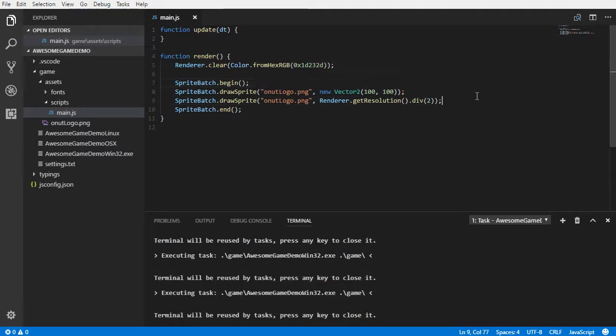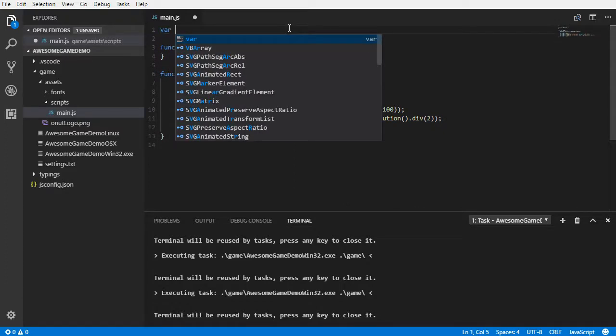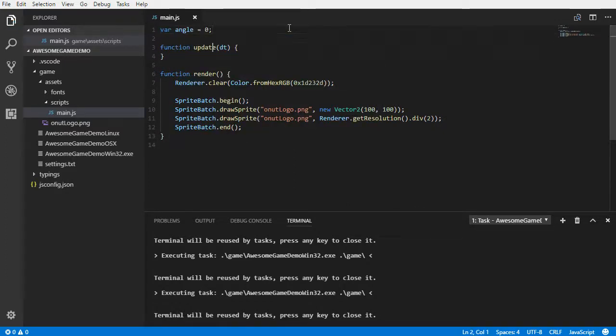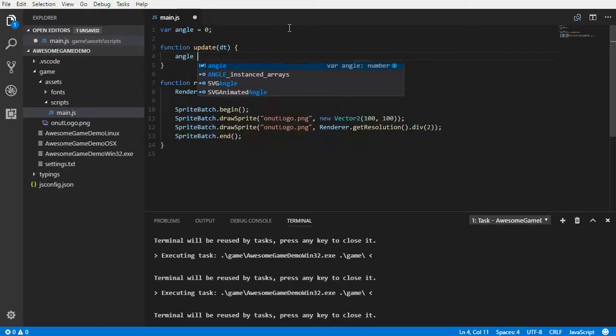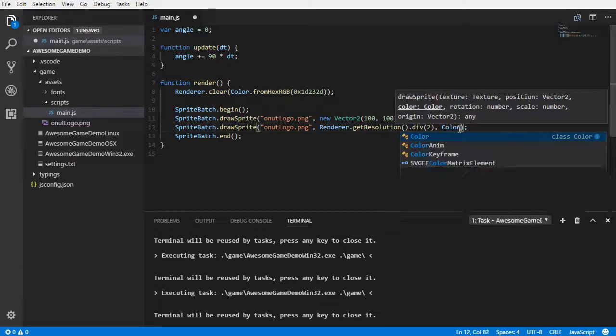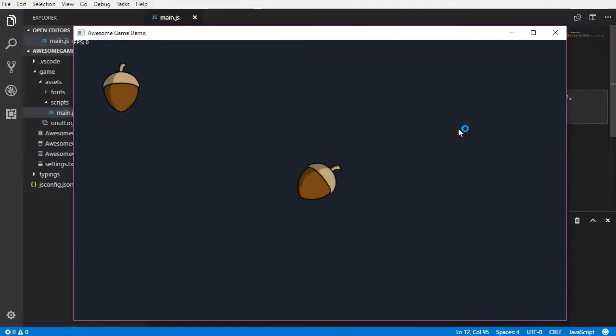Now I'm gonna rotate it. I'm going to create a global angle. Every frame I will rotate it by 90 degrees by multiplying always by the delta time. Very important to have smooth animations. The third argument here is a color. I'm gonna put white and then the angle. As you can see, it rotates 90 degrees per second.